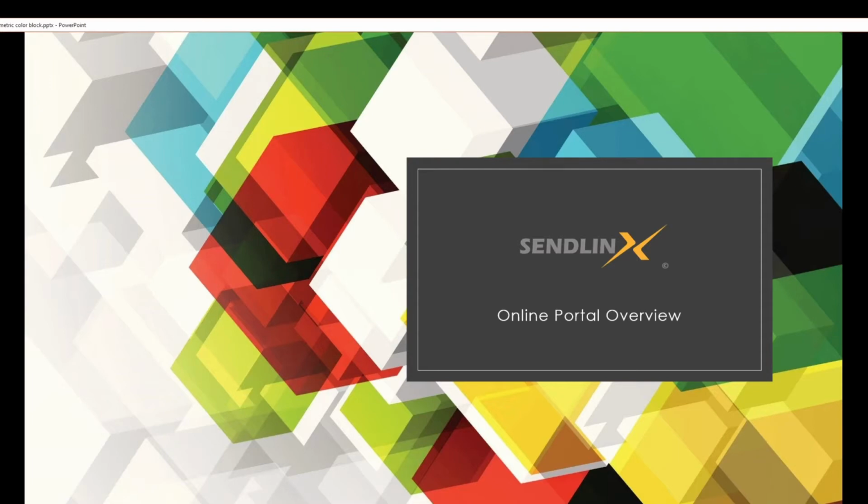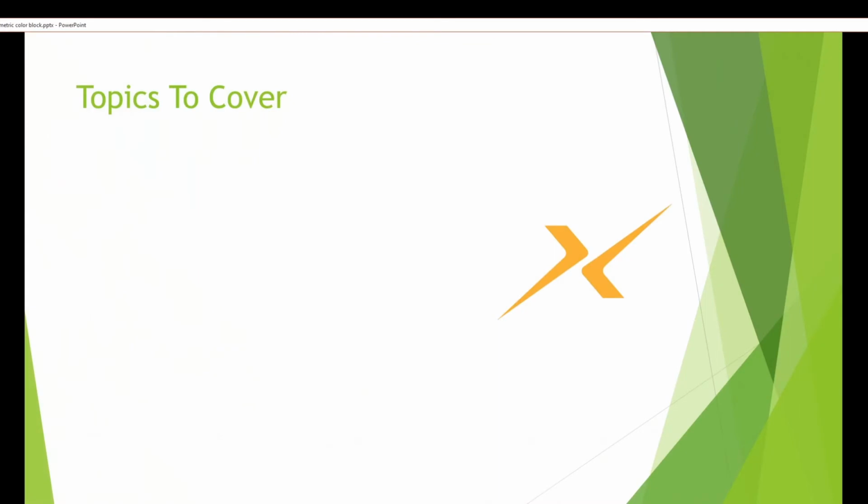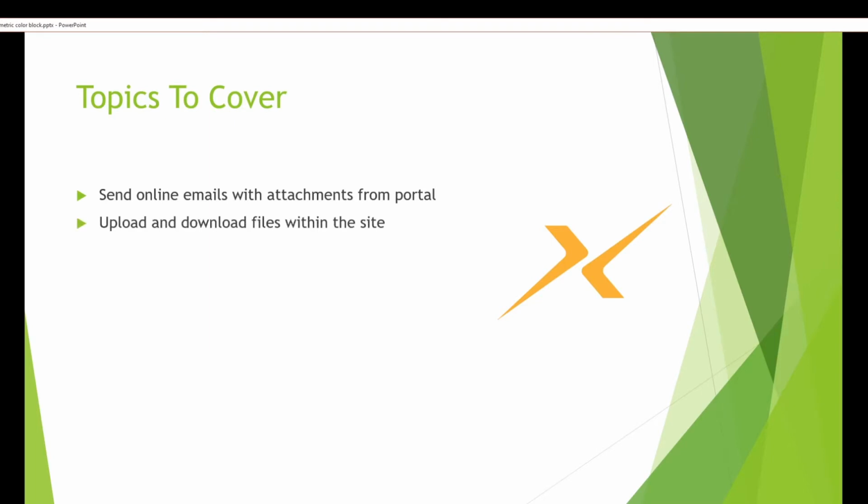Some of the main topics we're going to be covering are the following: sending online emails with attachments to a recipient from within the portal, uploading and downloading files directly in the portal itself, and generating, changing, and deleting links to files. This is always useful when you have sent a link to someone in error. You can just change the link or just delete the link to prevent further access.